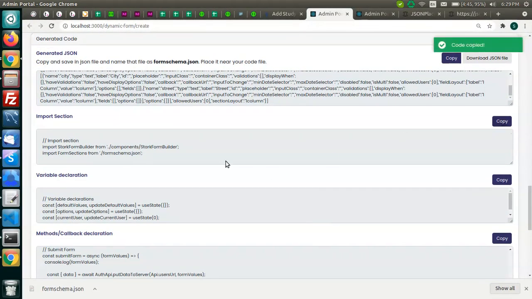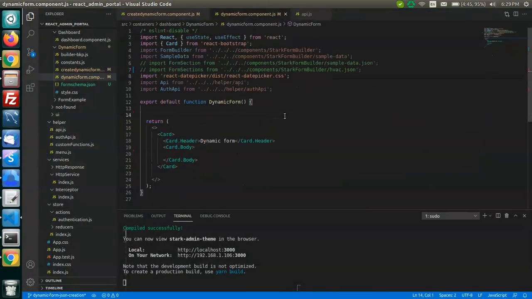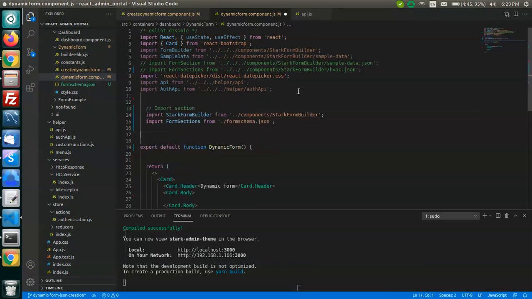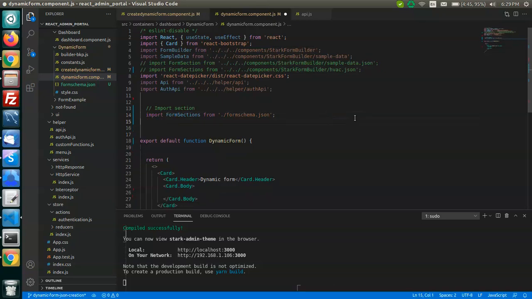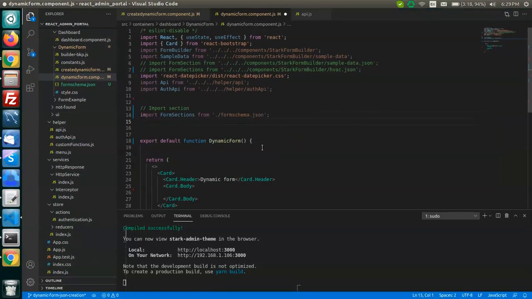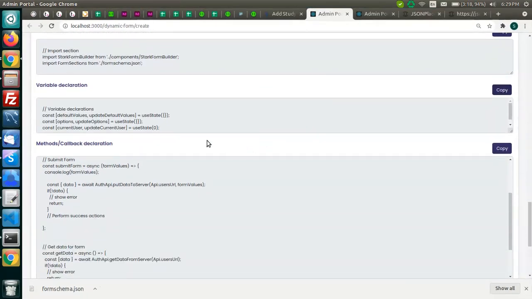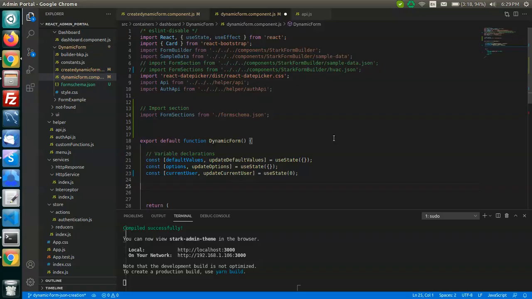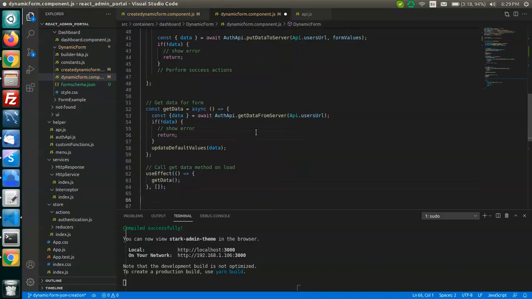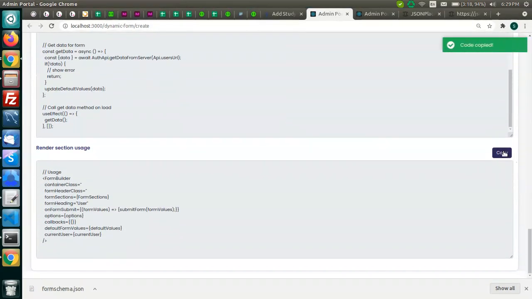I'll just import this. In my code, I've already imported that. Yep, I have it. Just paste it. The form builder I have already imported, so I won't be importing it here. And then the variable declaration, and then the methods and callbacks. Just copy and paste it. Then this section.